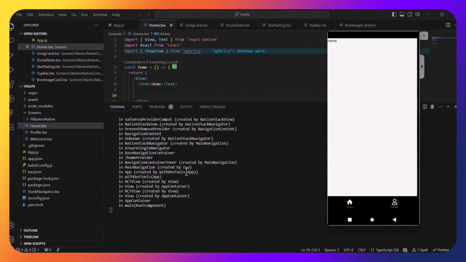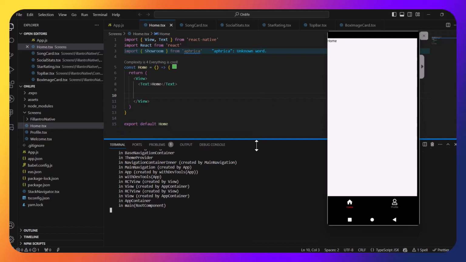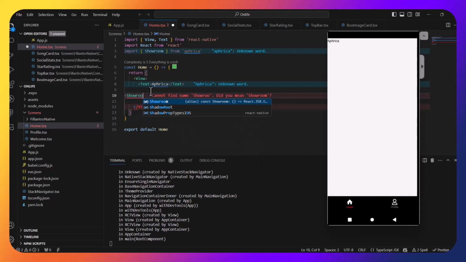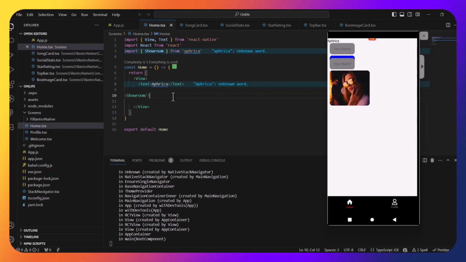Okay, guys, I'm back. It took some time, obviously, as we expected, but finally it's finished. So let's change this to Africa so that we can see that this is the same home page. As you can see, this is changing. Let's import showroom. Let's see, guys. In 3, 2, 1, let's save and see. Boom. Guys, we have it.